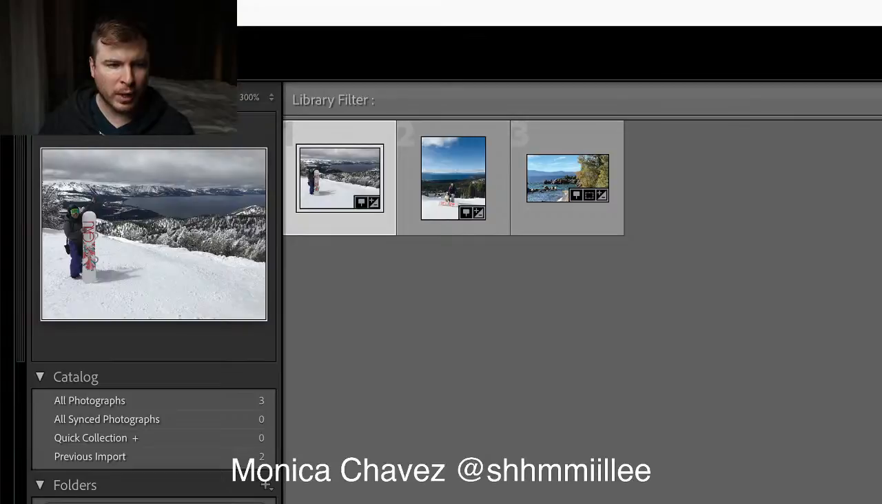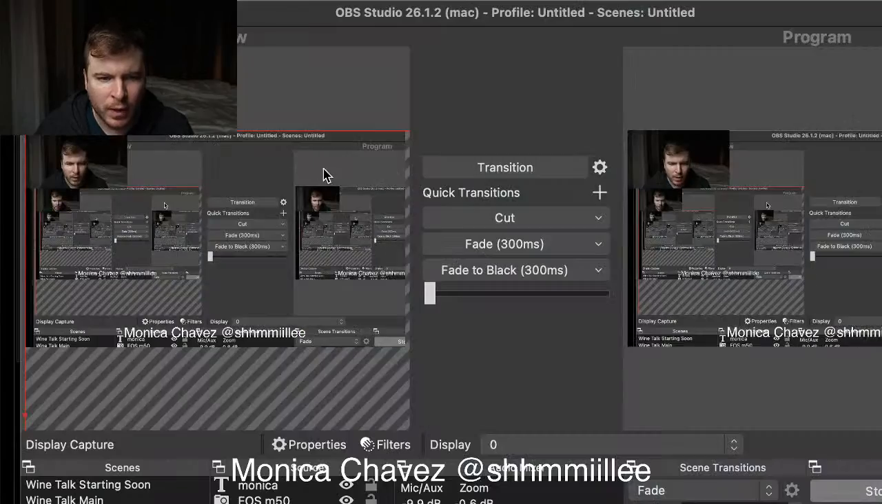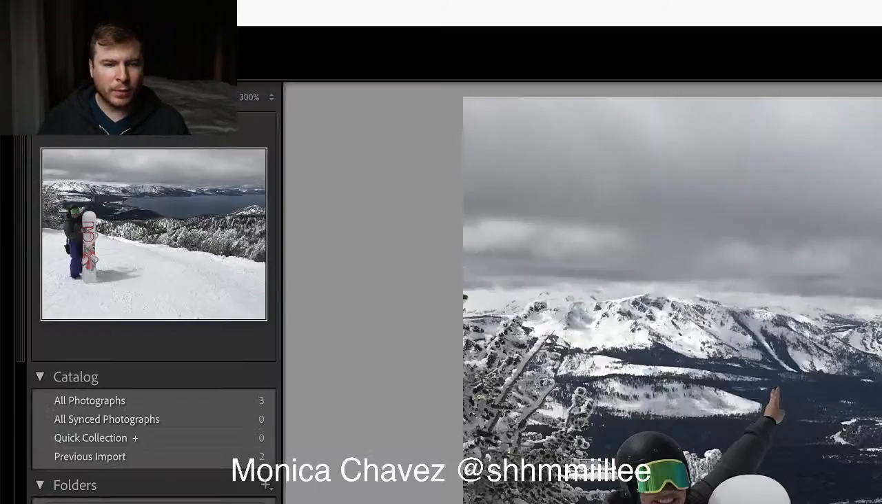All right, so this photo is taken by Monica. This is what looks to be Lake Tahoe in the background. Got some nice bright snow and then the snow-covered trees around. Really nice photo. I'll leave her name on the screen the whole time I'm editing her photo.